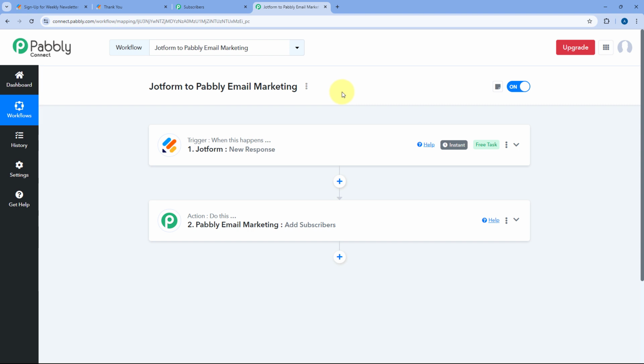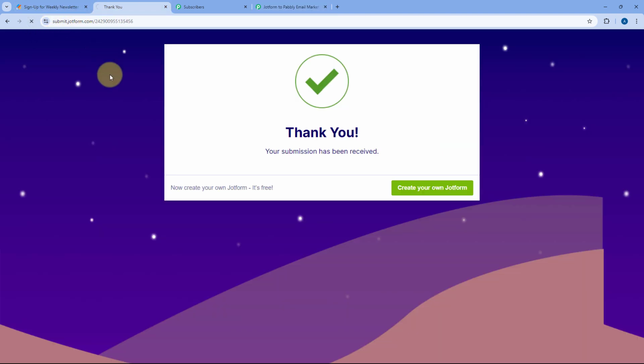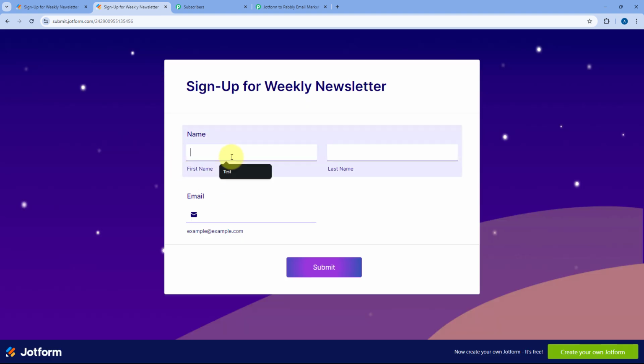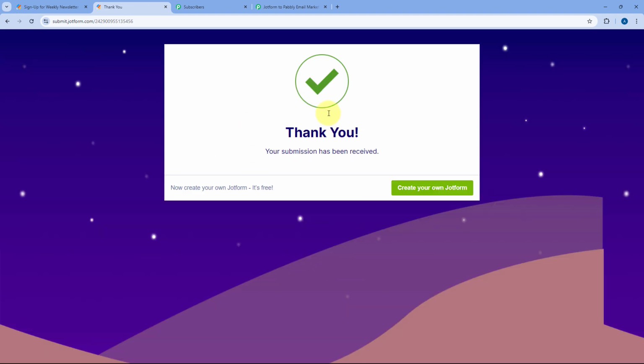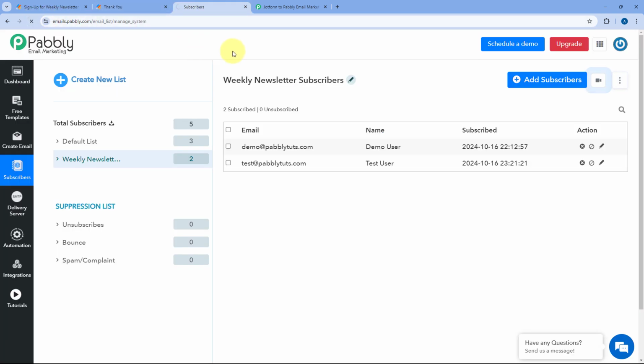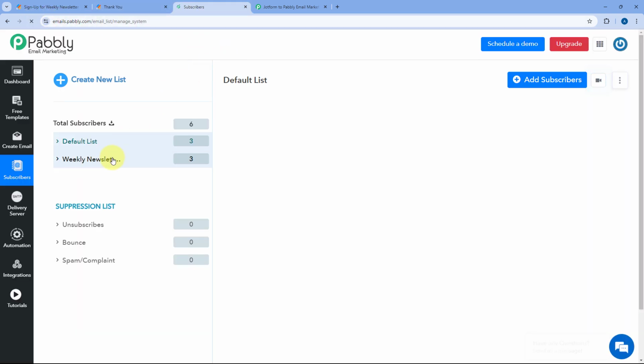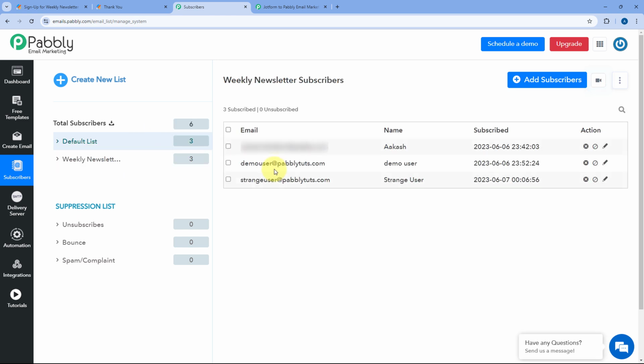Now after setting up this automation, let's check this automation workflow once. We'll go back to the same Jotform and this time we are going to make another form submission. This time the name of the person is dummy user and this is the email address over here. Let's click on submit and the form submission is done. After making the form submission, instantly we'll go back to Pabbly email marketing and refresh the page once. And as we refresh the page, we will see the same person will be added as a subscriber.